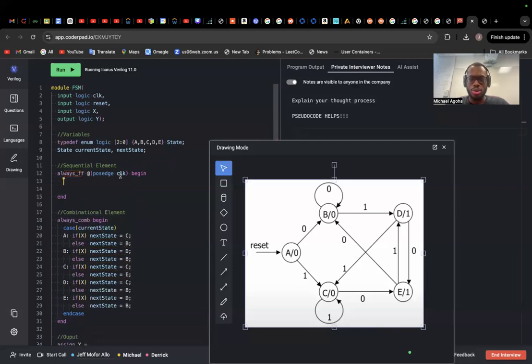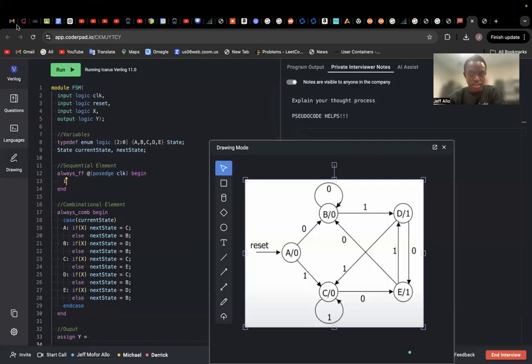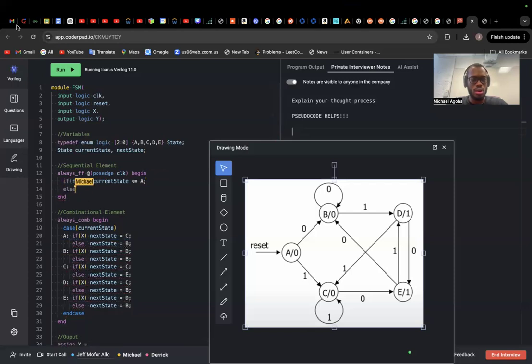Did you say the reset is supposed to go from 0 to 1 when we want to return to A? Yes, that's right. Okay, so if reset is high, or equals 1, we can make our current state A. But if it's low, we should make our current state equal the next state. Does that work? If reset high, current state A, else current state next state. Okay.